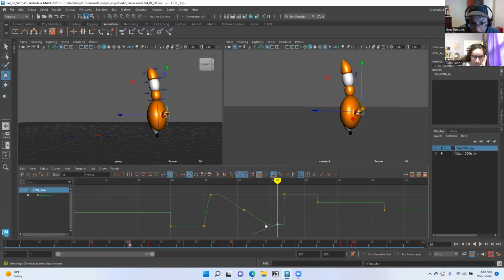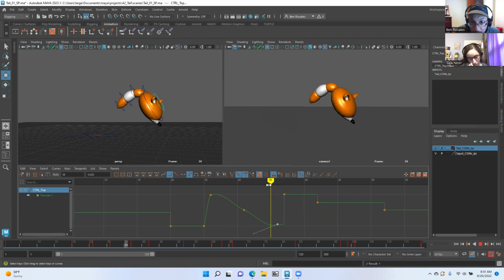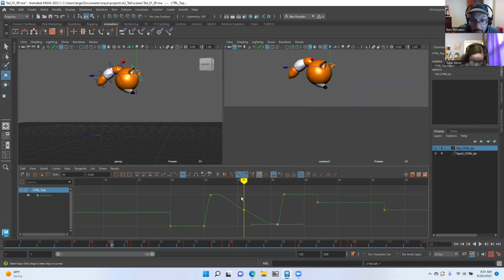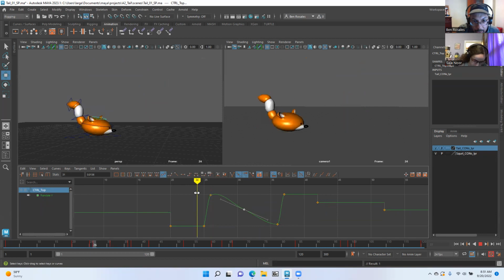So I don't like how it dips before. That's going to change the shapes at frame 35. I'm actually going to flat tangent that. And you can see that that's starting to change the shape of my curve in here. I'm going to delete this frame for a second and then rekey it. And let's see if that makes it cleaner. That's a little bit better.